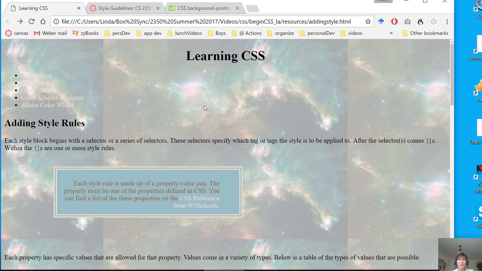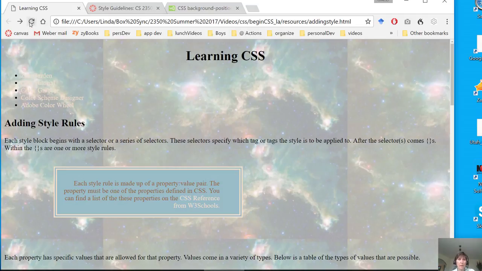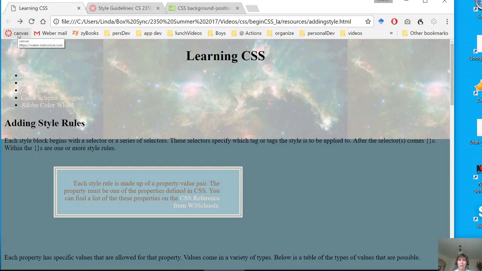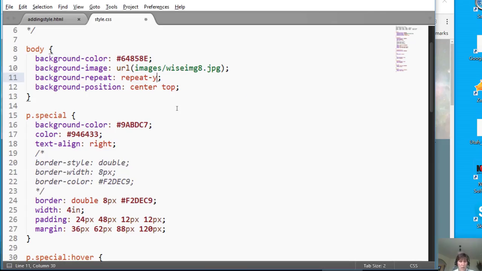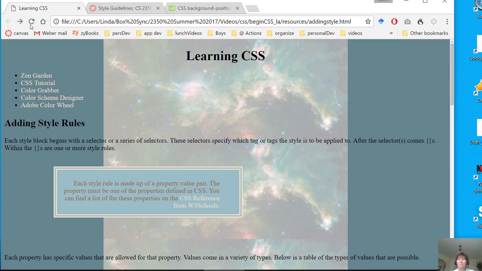But now you'll notice a difference. Now it's repeating from the center. Remember that it was repeating before from the top left, which is the default position of where it starts. And now it's starting at the center top. And so we were able to change that with CSS. We can also do repeat-x, which only repeats across horizontally. Or we can do repeat-y, and it only repeats vertically. So you have lots of options with the repeat control, what you want to do.